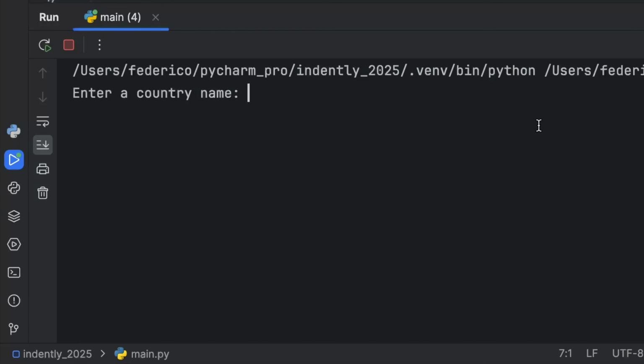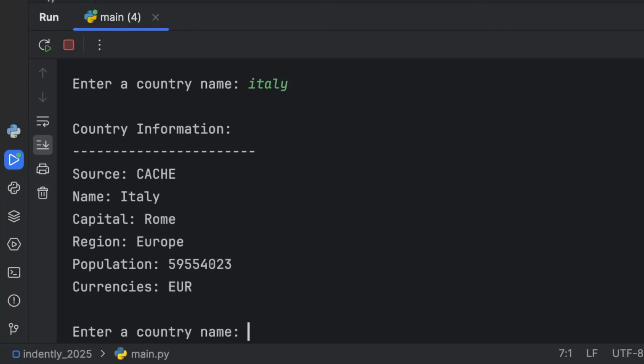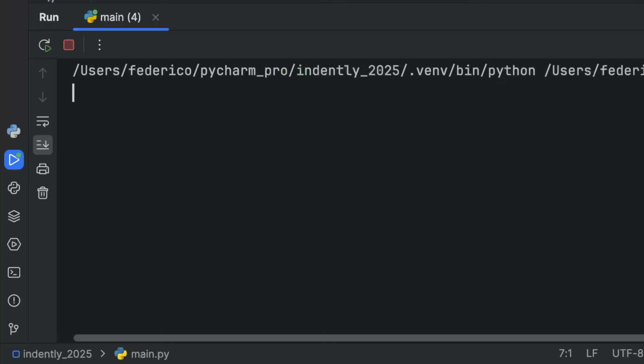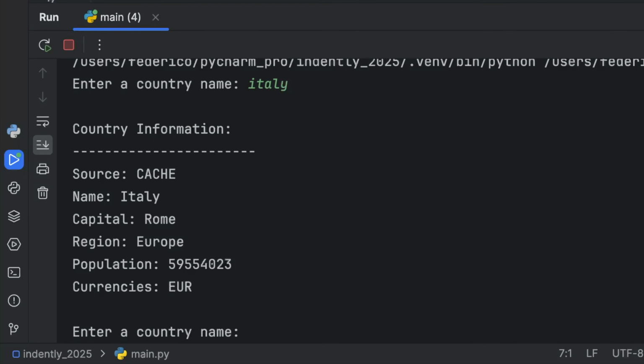It's going to ask us to enter a country name, and if we type in Italy, it's going to take a moment, but the next time we type in Italy, it's going to be instant because it's using the cache as the source. We already retrieved that information, so why do we have to make another live request when we can just grab it locally? And even if we rerun the script, we can type in Italy once again, and it's going to grab that from the cache. And that was lightning fast because once again, we grabbed that locally.